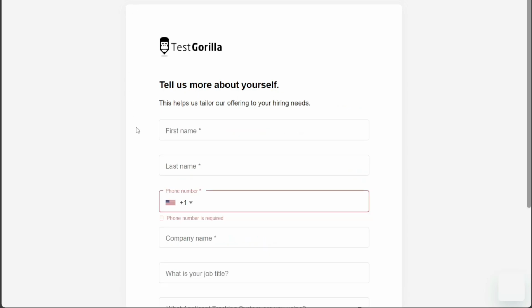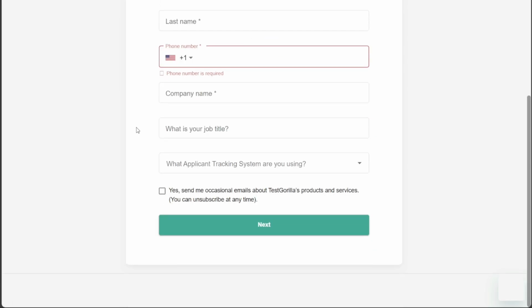After selecting your preferred signup method, the next step is to provide additional information about yourself. This includes entering your first and last name, phone number, company name, and any other necessary details. Once you have completed the required fields, click on the Next button to proceed to the next step.